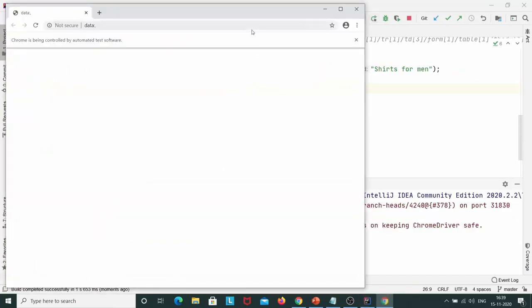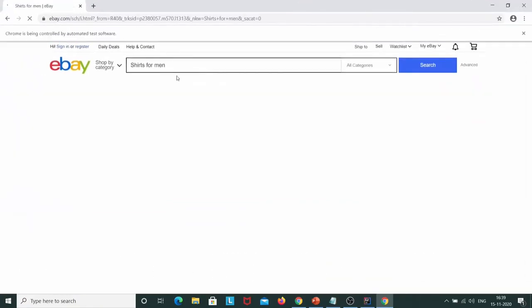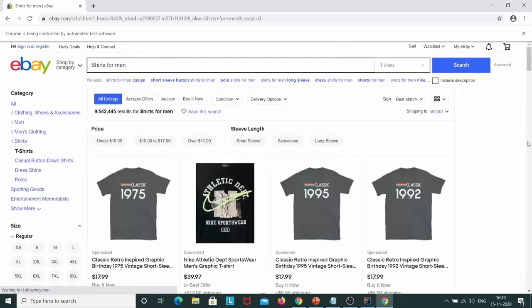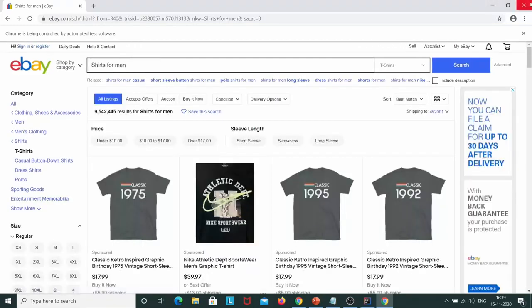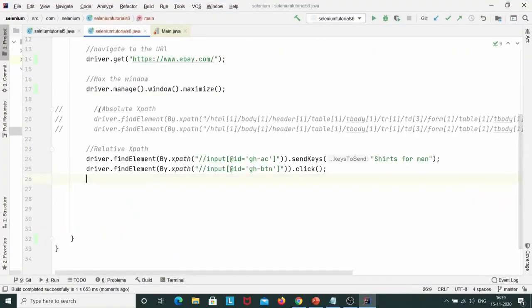Chrome browser is launched. It's navigated and it's maximized. It's written shorts for men. And here it is. Okay. So it's working properly. So this is how you can inspect an element through absolute XPath and relative XPath. The difference between the absolute XPath and the relative XPath, we studied in the previous tutorial. Also their advantages and disadvantages.